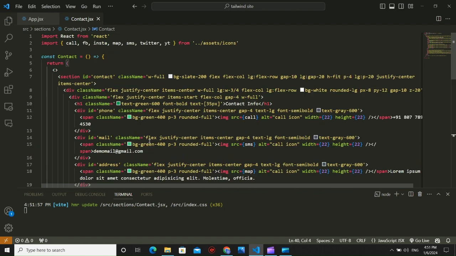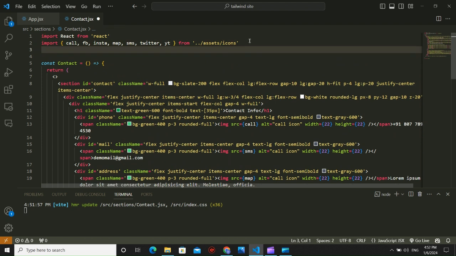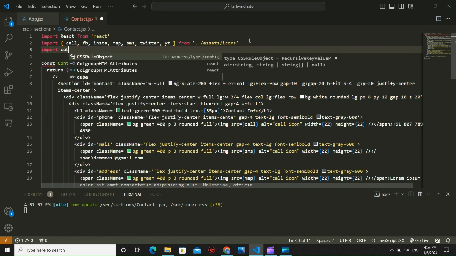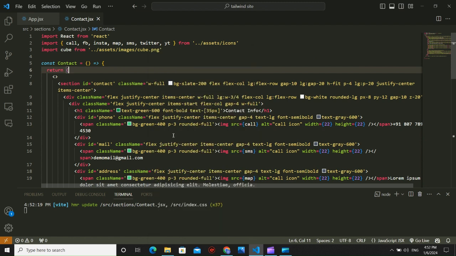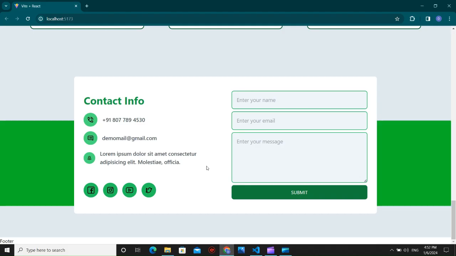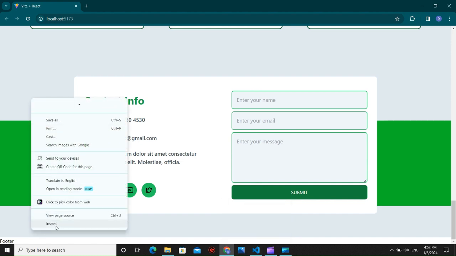For this we have to import this cube. So for importing this, let's go inside the assets, inside the images, the cube.png. Let's format this and save it one more time. You can see that we have this image behind that. This will come here when we add the header and footer, so it will be aligned properly. Okay, so our contact section is also ready.